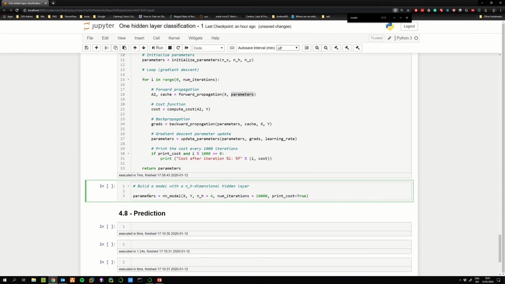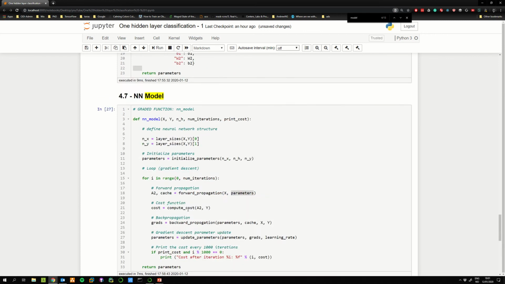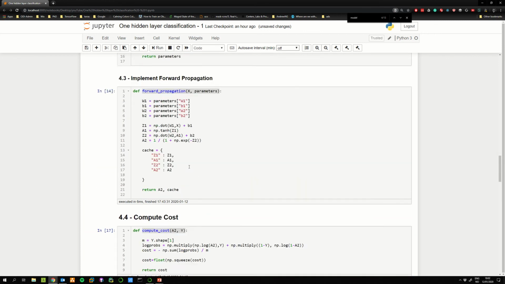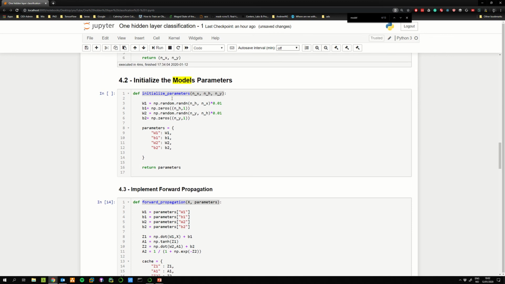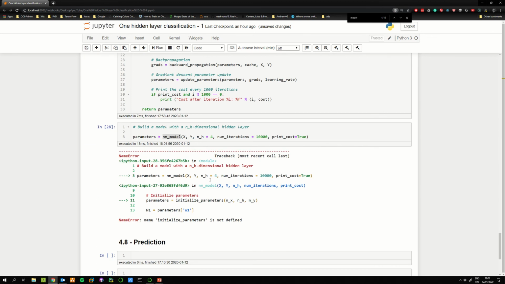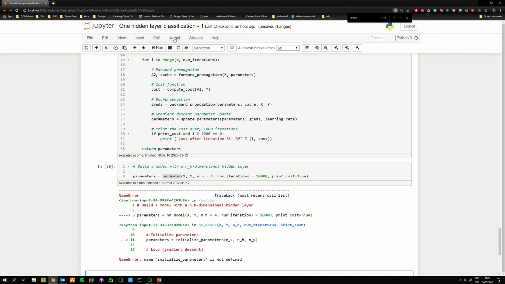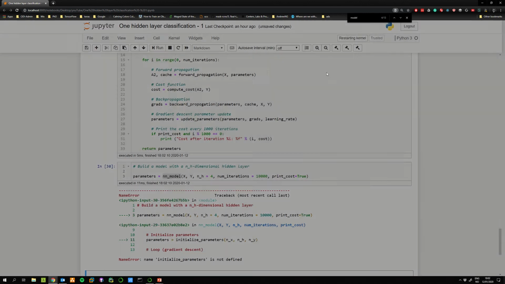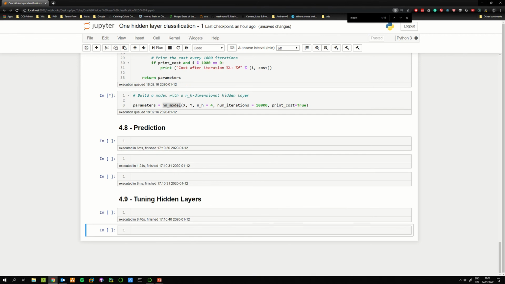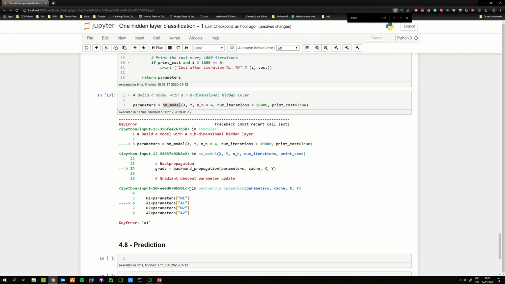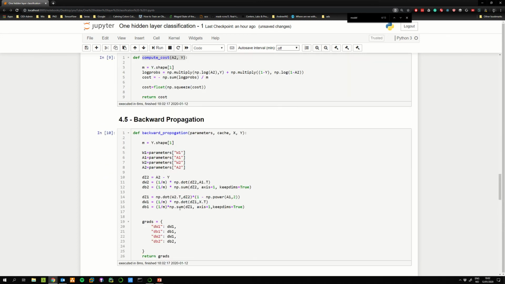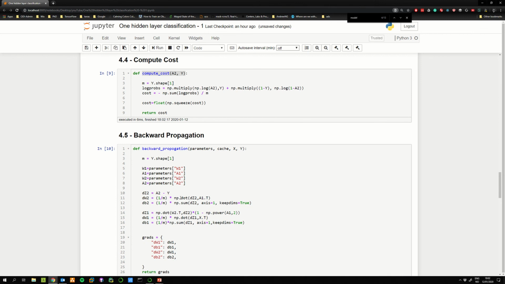So let's look what we have here. We got our parameters, and let's execute this, and we get a name error. Initialize parameters is not defined. I probably haven't copied it correctly. Okay, I'm just going to restart and run all. Make sure I've executed everything. So we have some errors here and there. So let's see with the backward propagation. Scroll up, backward propagation. What did we do wrong?